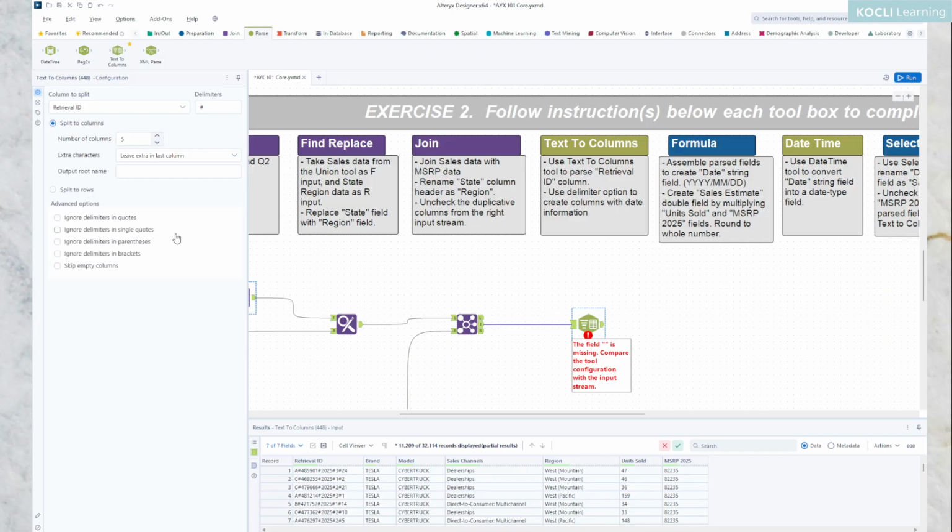And let's go over the advanced options below. These are options to ignore the delimiter in certain situations. From the top, you can override to skip delimiters in quotes, single quotes, parentheses, and brackets. The skip empty columns option will allow you to skip the line with extra fields that are created due to a certain record line having a different number of delimiters than the previous record.